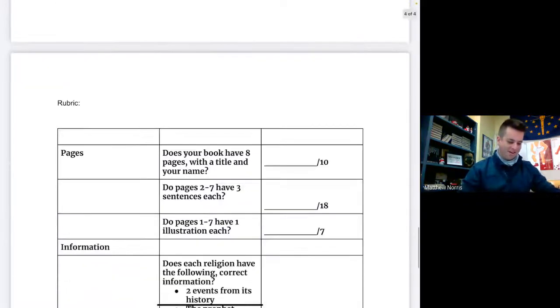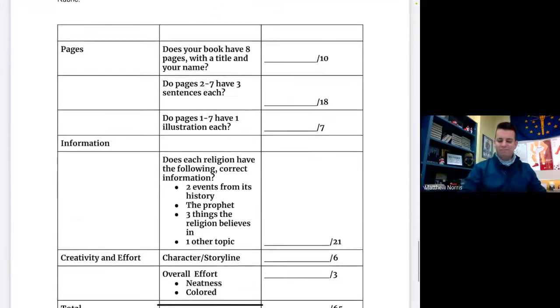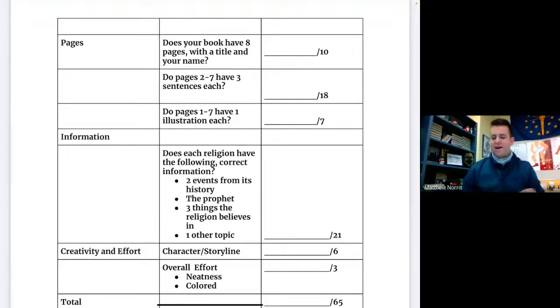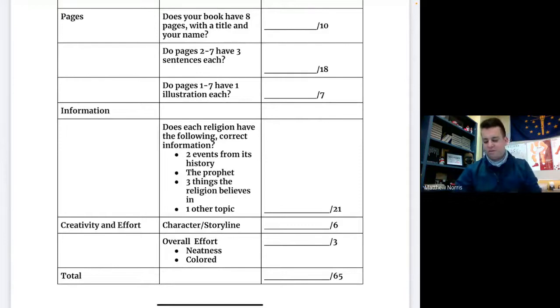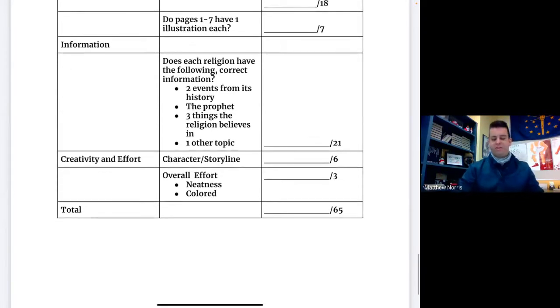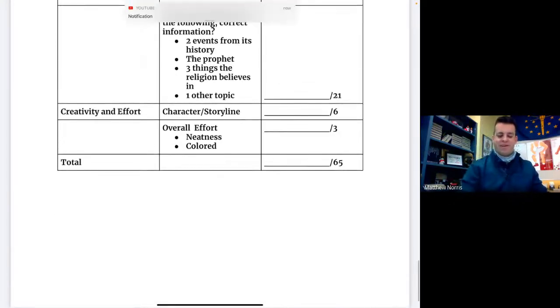So the rubric here, here's how I'm grading this. If you have 8 pages with the title and your name, boom, 10 points. If you have 3 sentences on page 2 to 7, it's 18 points. And you can look from there. The thing that's the most important is the 21-point section, which has to do with the correct information. And then it's a 65-point project. So this will actually be the largest grade of the quarter, which makes sense because the quarter is called World Religions. That's our theme. Okay, so that's that.